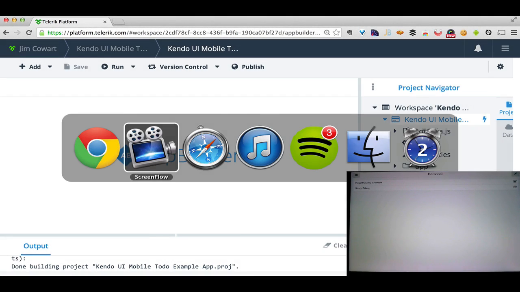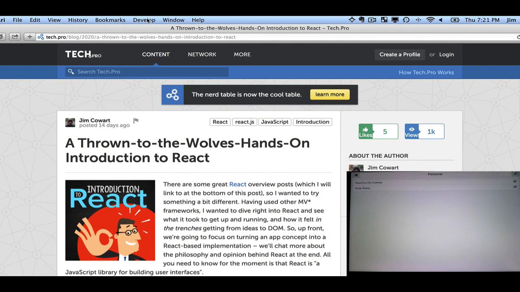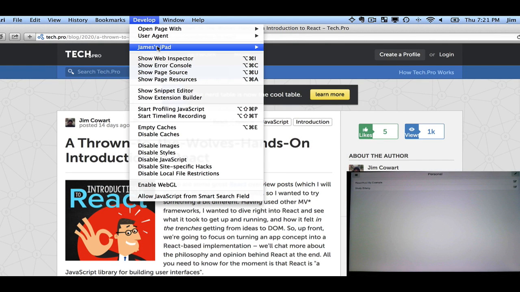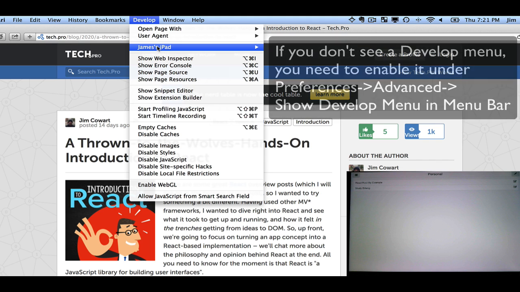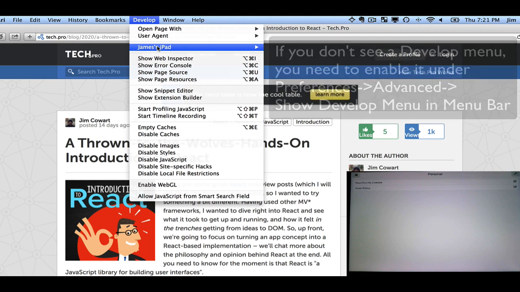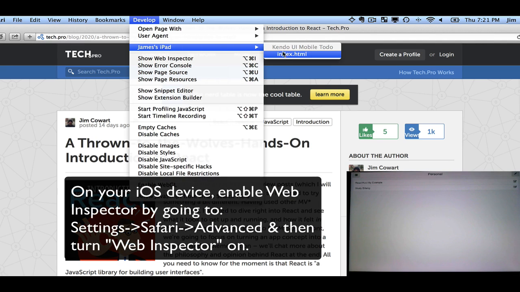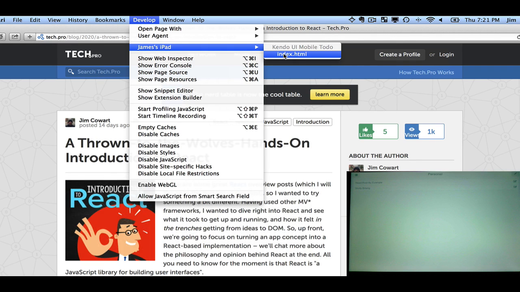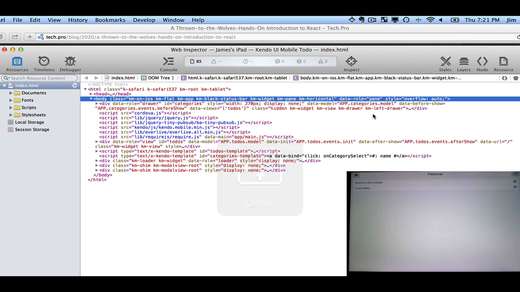Now let's switch back to my Mac, and let's open up Safari. So at the top, if I open the Develop menu, we can see my iPad listed here. This is because I have it plugged up to my Mac via USB. When I select it, we'll see a list of apps running that can be remotely debugged. In this case, the only app I have running that fits this criteria is our mobile to-do app. So let's select index.html here.